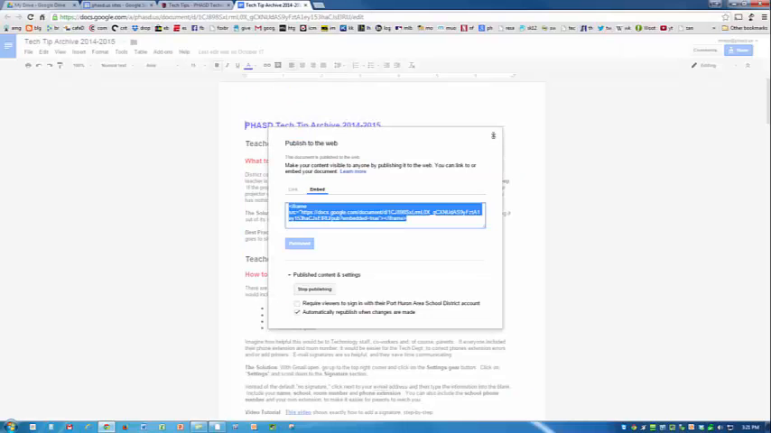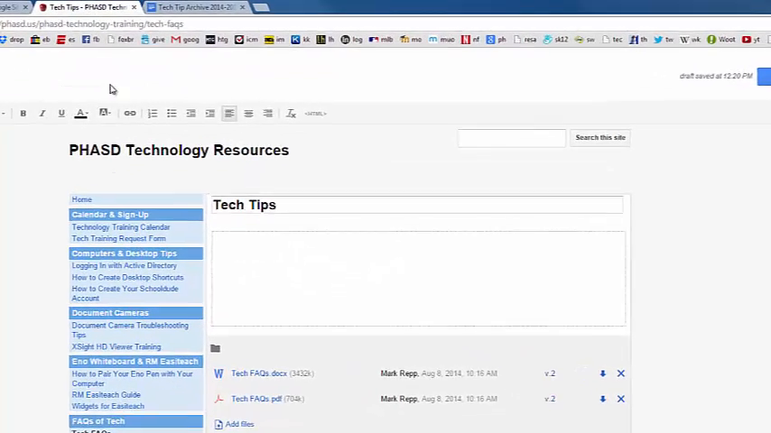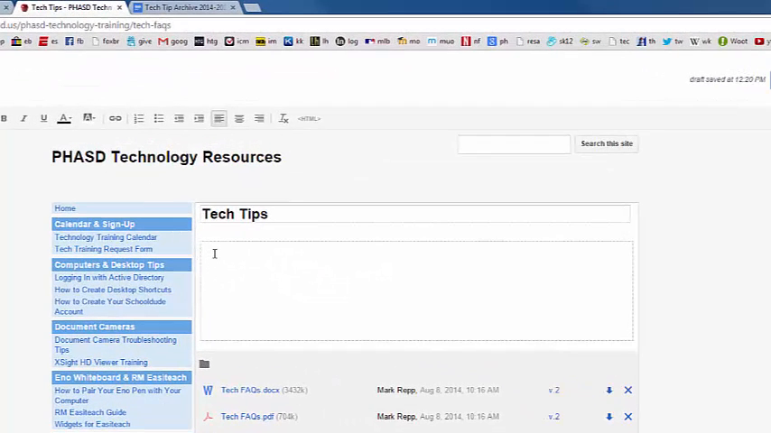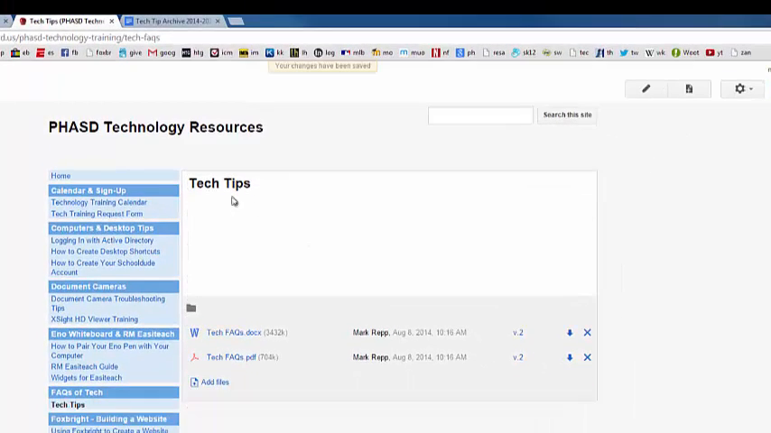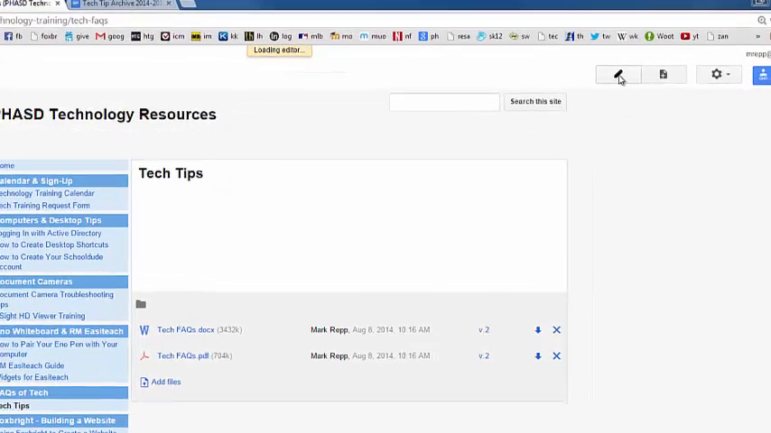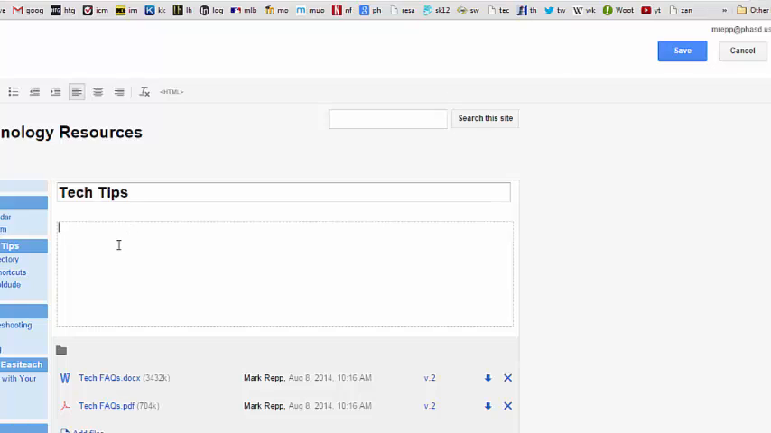I'm going to X out of this window, go back to my Google site, and open up the page where I want that embedded document to reside. I'm going to click Save first. Okay, there's my spot that I'm going to put it, this little rectangular area. I'm going to click the Edit Page pencil. It loads the editor, and now I want to embed my document right into this space.